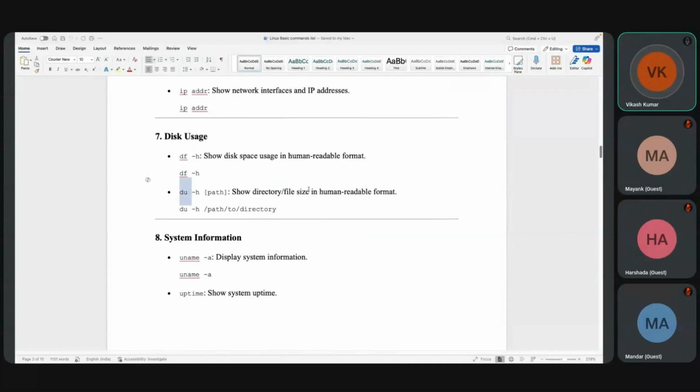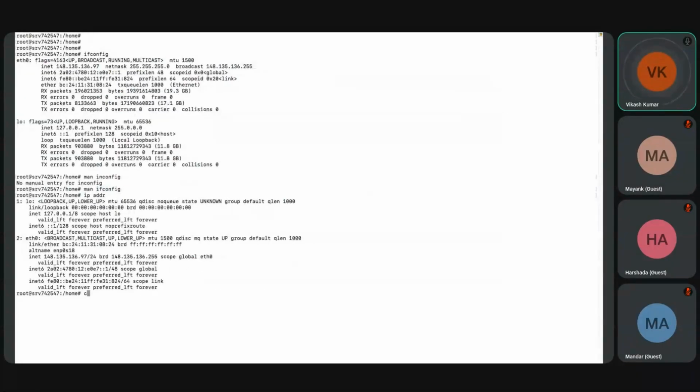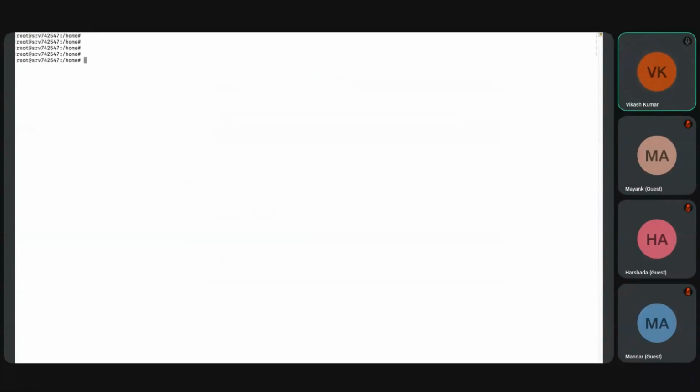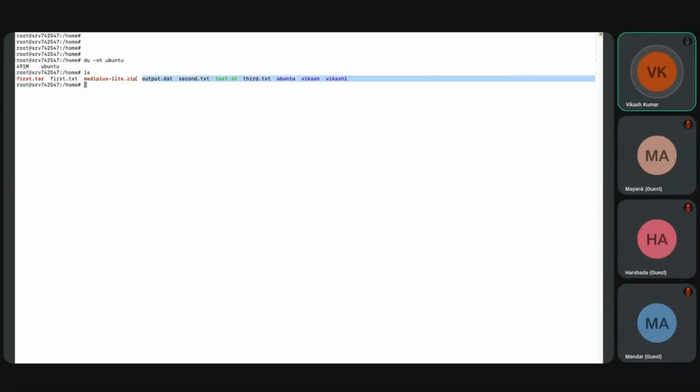The du command we already used, but let's see. If you want to see the information related to your disk, then we use du -sh with any file name or anything. Right. So 491 MB it is holding, right? So if you want to check any specific one, you can use this. I wanted to check this.